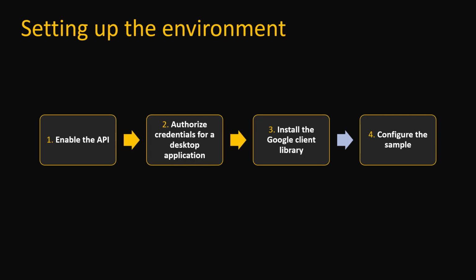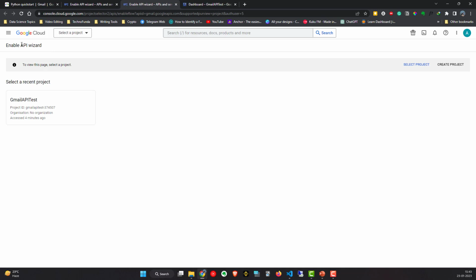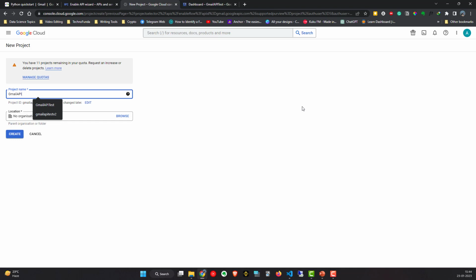Let's get started. In setting up the environment, the first step is to enable the Gmail API in the Google Cloud Console. So let's go to the Google Cloud Console and enable our Gmail API. We'll click on this Enable API button and it will take us to our particular Google Cloud Console account. To enable the API, we need to first select a project. I already have a test project set up, but I will create a new project and we can call this Gmail API project.